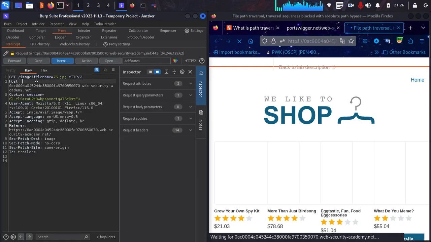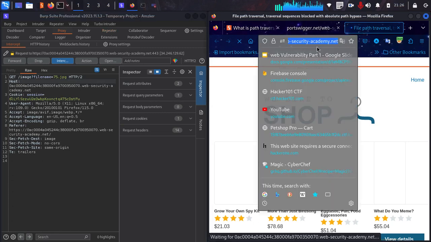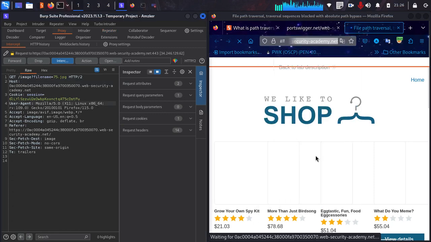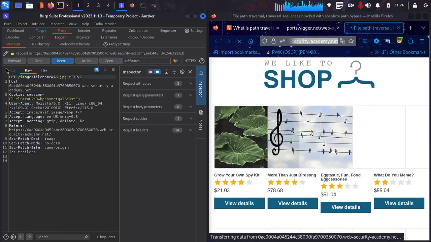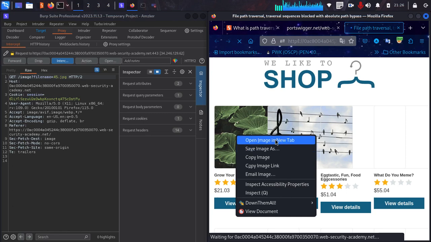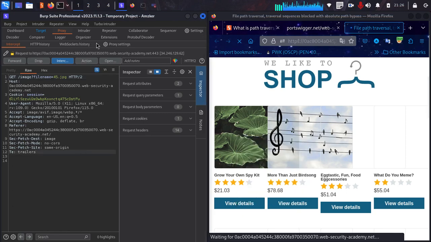Here we have again, it is asking for the image file name function, right? And you don't need to use Burp Suite all the time. You can just work here also in the URL, but you can just select here where it is. Yeah, you can just go to open image in new tab and you can do that again. That's also fine.